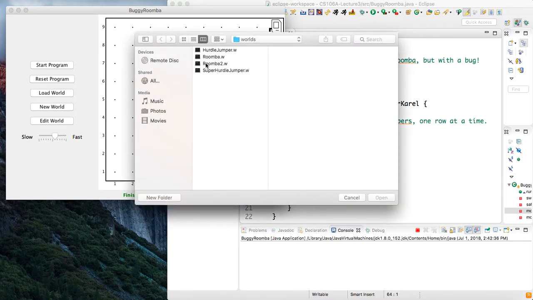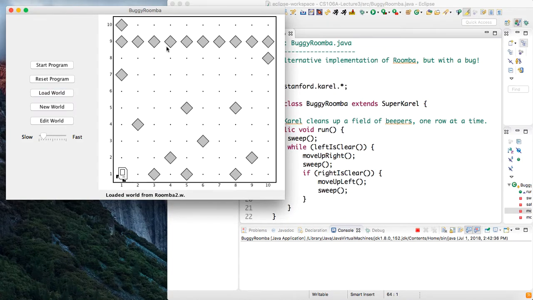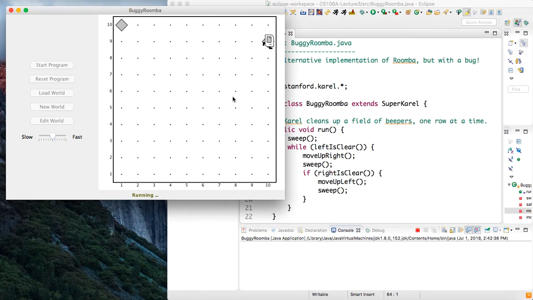So I have another world here, Roomba 2, and this time the number of rows is even. And so we're going to try again, and once again, I have no reason to believe yet that the program doesn't work, so I tested at a fairly high speed. I'm going to slow it down just because I know that here there's something weird going on. And whoa, Carol keeps going after cleaning up the final beeper.